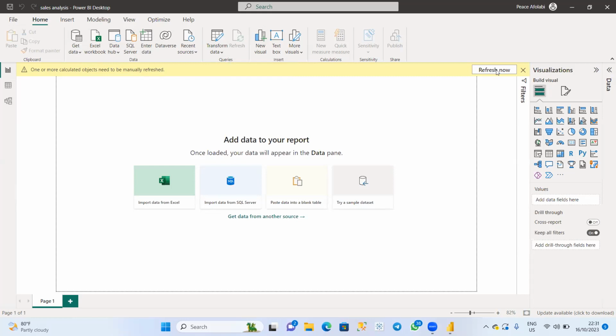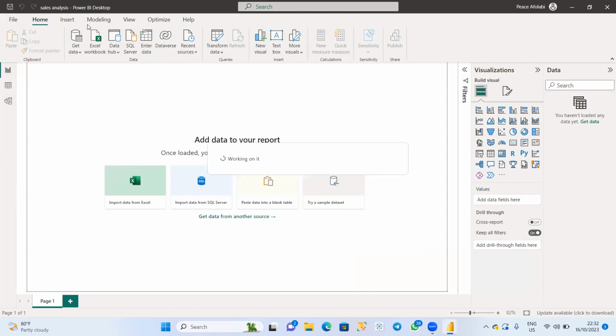I've done that. It's not loading anything here. What's happening? Okay, click on file, browse.